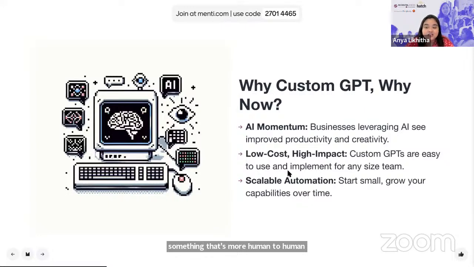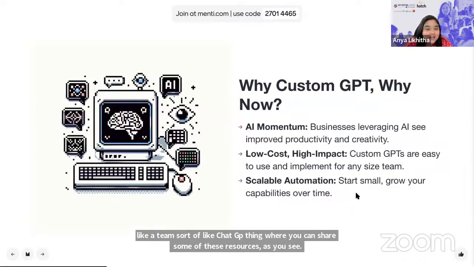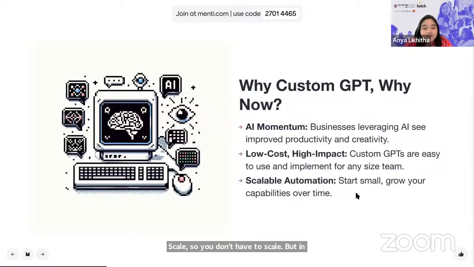The other thing is, you can have just one account and start from there. So it's pretty low cost, high impact. It's not the same as getting a consultant or a specialist. And once you start from one account, you can always scale from there if there are more teams that need it. You can get more seats and a team version of ChatGPT where you can share some of these resources as you scale. You don't have to scale, but in the event that you do, all of this can scale well.